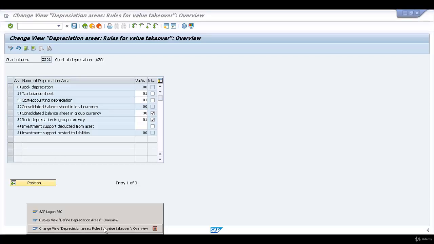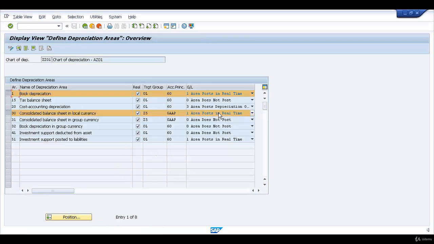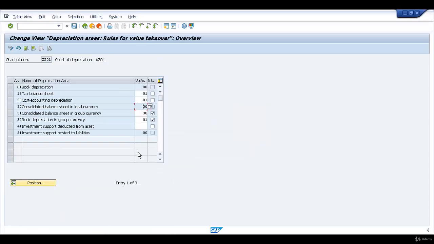If you see the screen Define Depreciation Areas, you can see here depreciation area 50 does not post, so it takes values from depreciation area 1. Similarly, depreciation area 20 and depreciation area 32 take values from depreciation area 1. So these settings are here, right? These are adopting values from depreciation area 1, adoption of values from depreciation area.